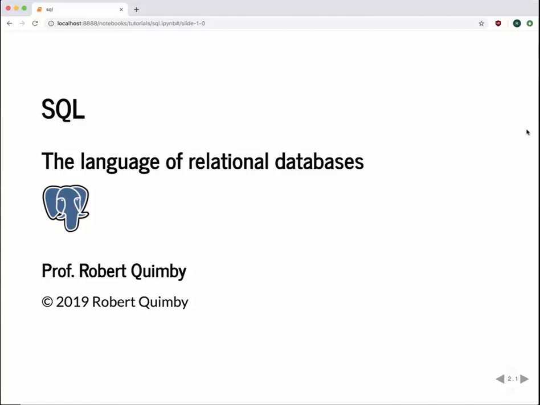Hi, this is Robert Quimby, and I'm going to tell you about the Structured Query Language, or SQL, or as many people who are not me pronounce it, SQL, and how you can use this language to get information from databases.